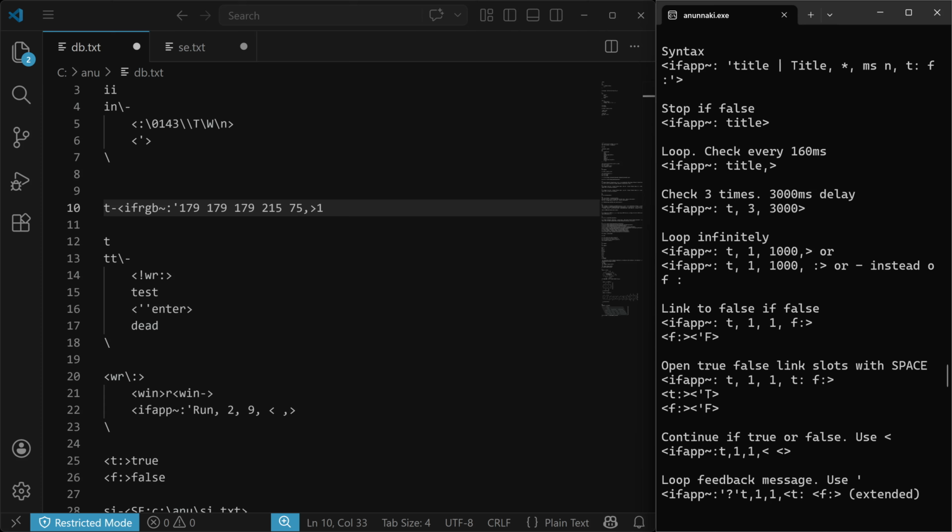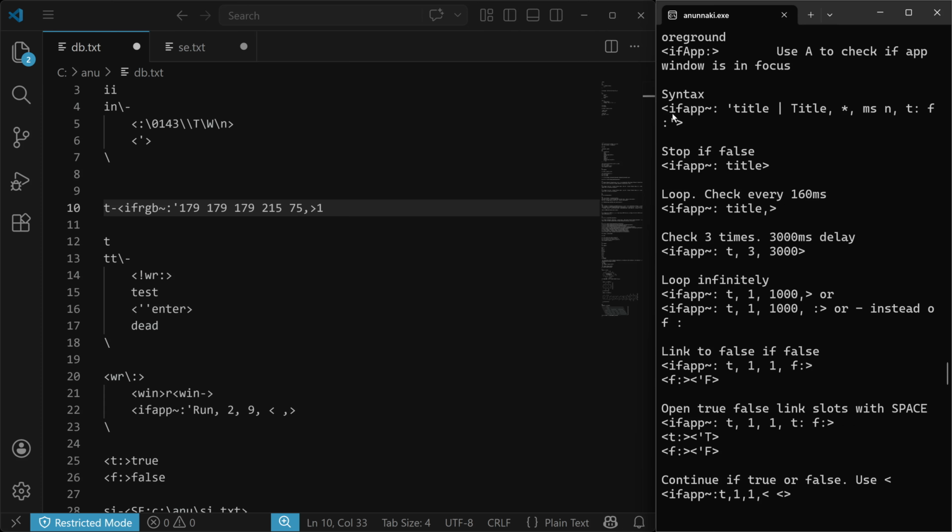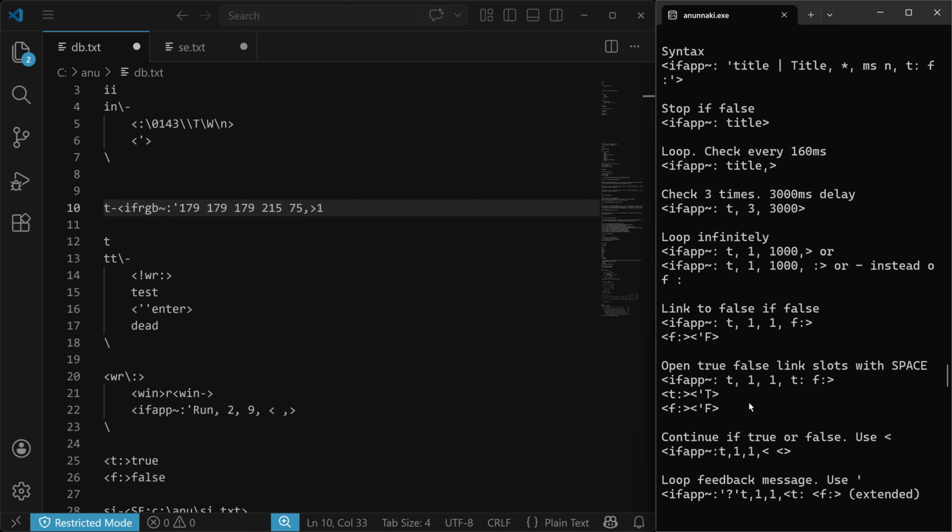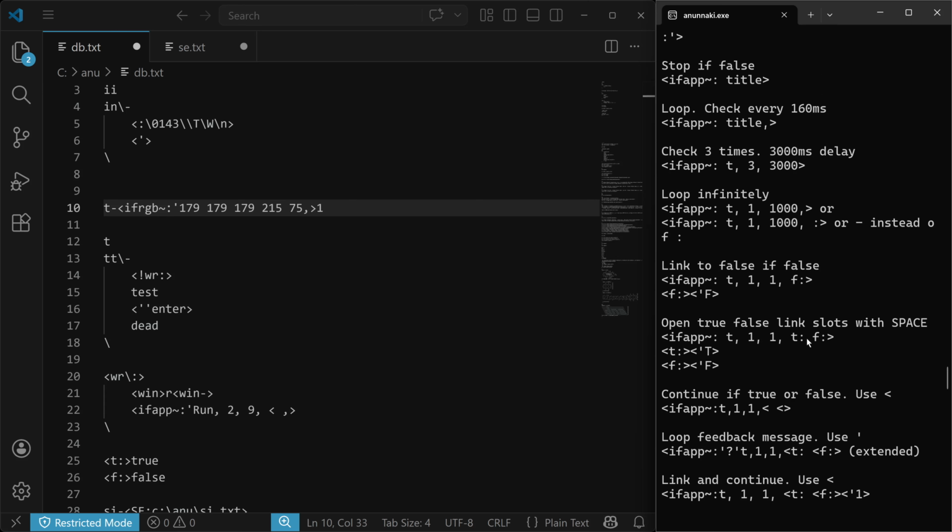A little explanation here about the if app. Stop if false. If that's false, it's going to stop running. This is your loop. You've got to use this. Check 3 times. Loop infinitely. You could use that comma, or you could use this one with true and false, this or this. Same thing as a comma in a false. And you've got link to false if false. And then open true and false slots with space. That's this.